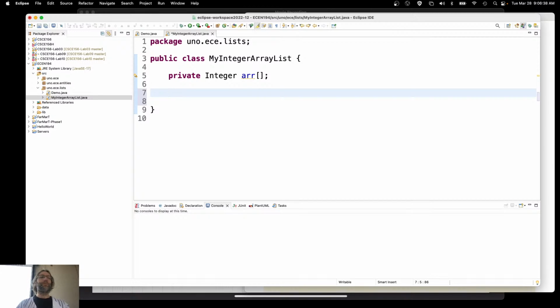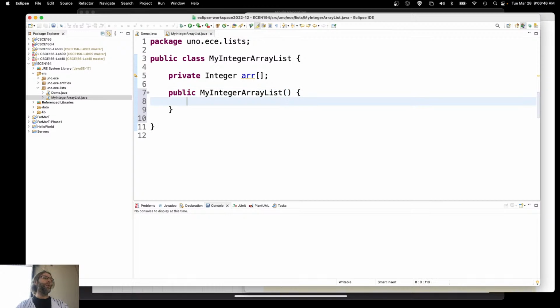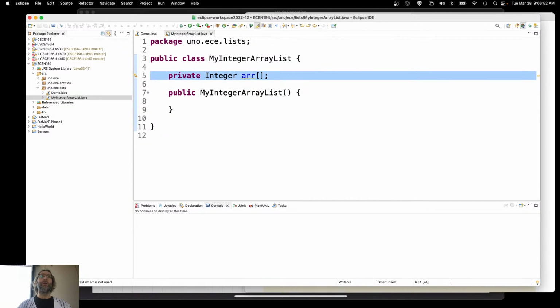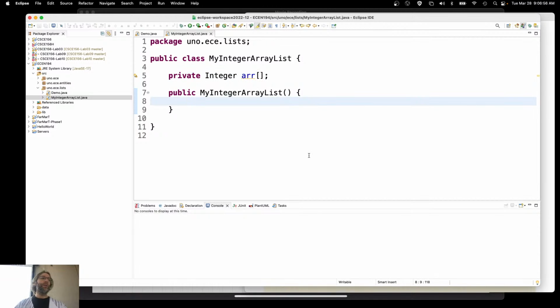I need a constructor. So let's go ahead and create a public my integer array list, a no argument default constructor. One will be provided for you, but of course that means that this is going to end up being what value? Null, undefined. All right, so you want to create a list. Is there anything in that list to begin with? No. So how should we initialize our array?